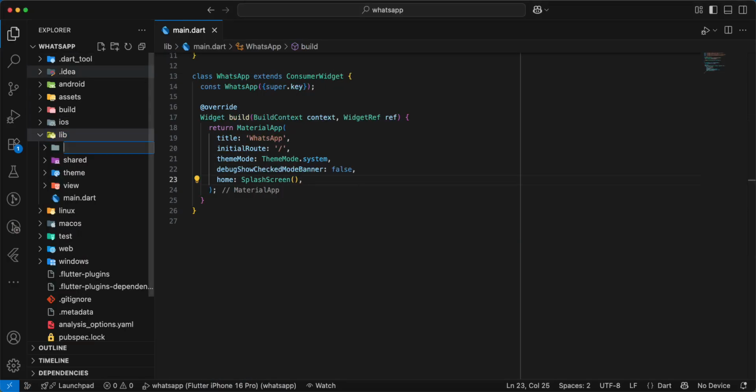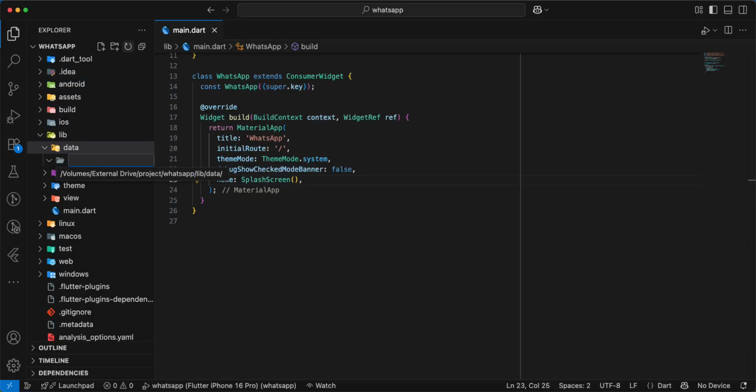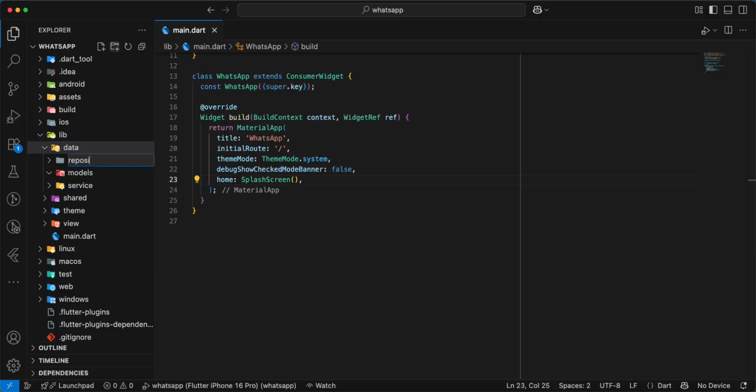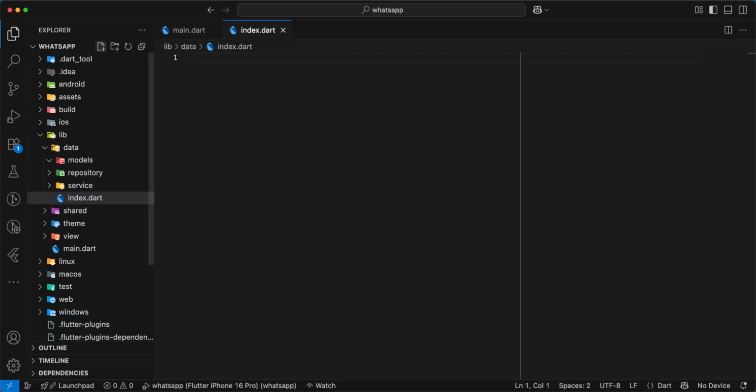Now we add a folder data, then we add a folder models, and we add a folder service, and we add a folder repository. Then we add the file index.dart, and open models.